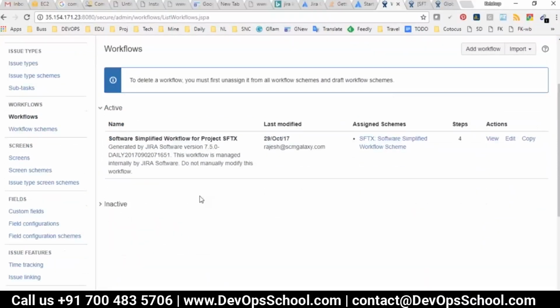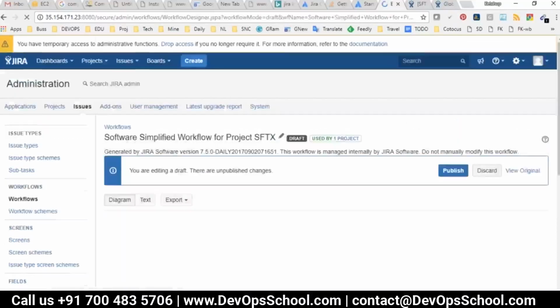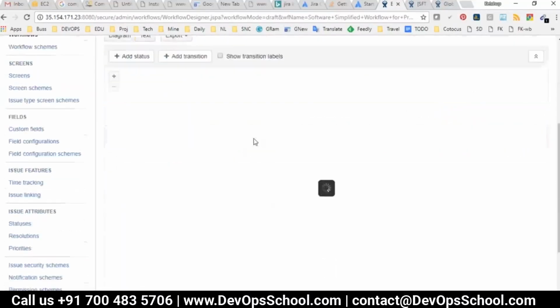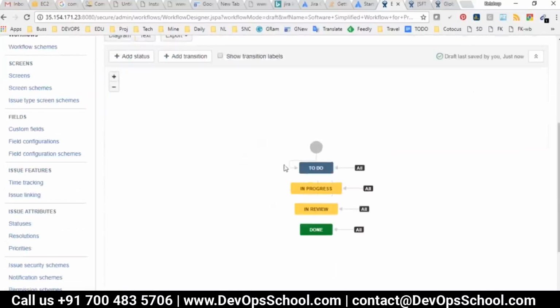Okay, and here if you see, this one workflow has been created for me with the introduction of the project, and that is called SFTPX. So you have to modify, and it has 4 steps. You want to modify, let's do that. So click edit. This will take a little bit of time because it's a draft diagram and all. It will take, see that.